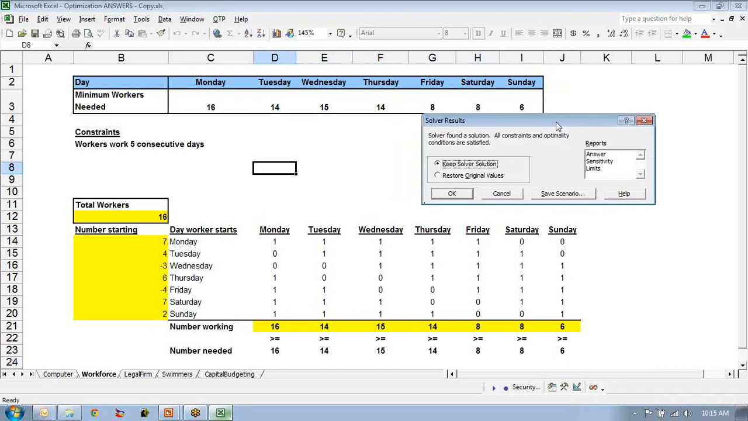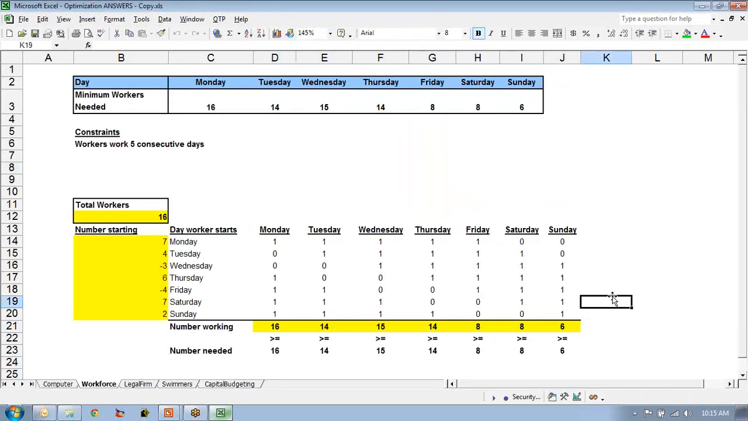And look what it found, however. I'm going to keep the solver solution for just a moment. It changed these, but look, it made some negative numbers. Now, I don't know about you, but we can't start -3 people on Wednesday. It doesn't make any sense. So we're either going to have to fix it as greater than 0 or something like that.